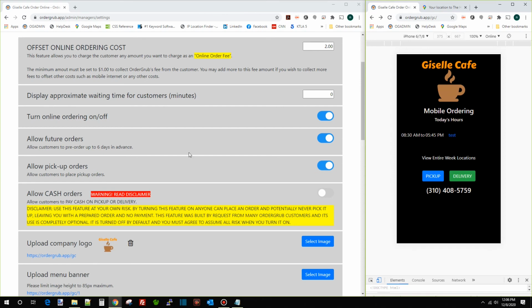The next button, allow cash orders, was requested by many OrderGrub users, but it's actually a little bit of a challenge because you're risking preparing orders and not being paid. This is completely up to you if you want to use it. We don't really recommend it, but some restaurants take phone orders without getting payment, and then customers show up and pick it up. But this one's completely up to you, so just read the warning and be advised.